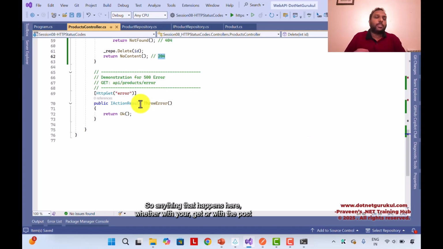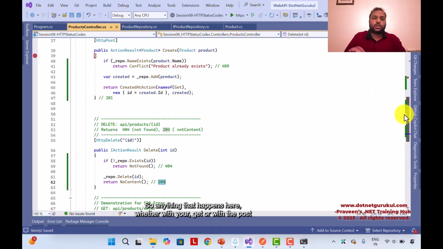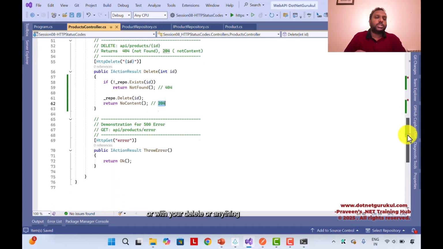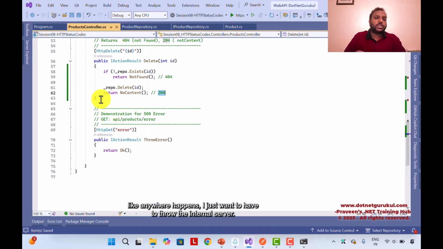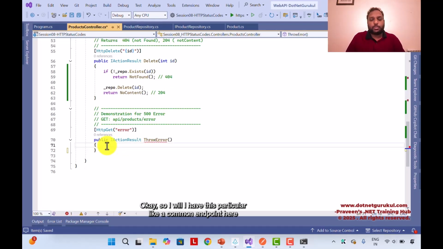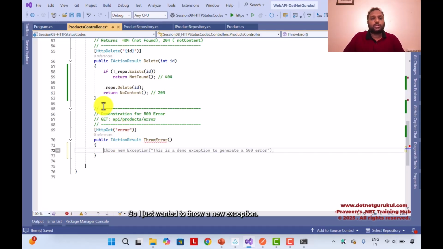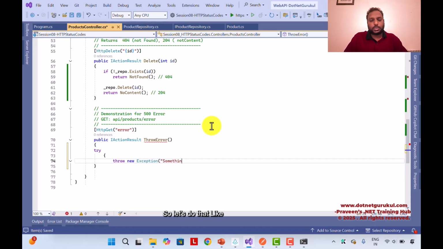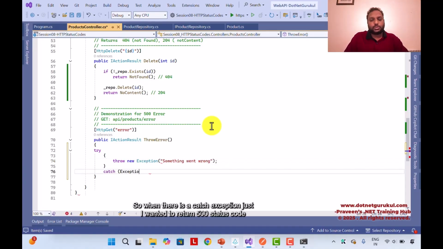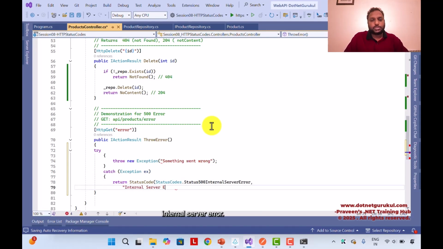So anything that happens here, whether with your get, your post, your delete, or anywhere, I just want to throw the internal server error. So I have this common endpoint here for this testing, and I just want to throw a new exception. Sorry, I put everything in the try catch. That's the best practice. So when there is a catch exception, I want to return the 500 status code, internal server error.